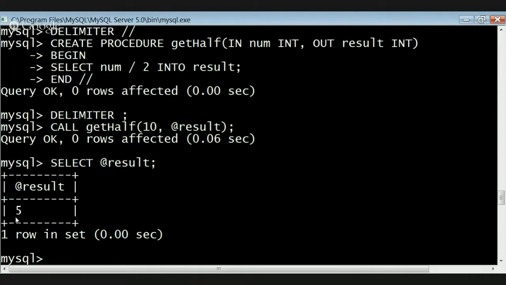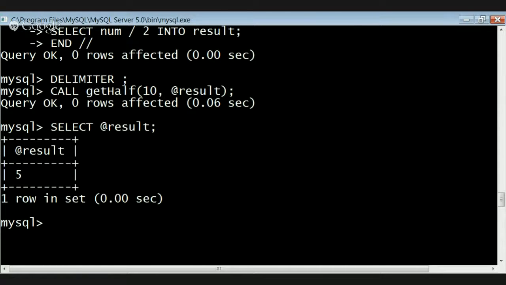You can see the value is 5. What we have passed is 10. So half of this number is 5, so 5 is stored in result. This is how we can use in parameters, out parameters, and we can also use in out parameters. Just try with this in out parameter. It is very easy to understand.